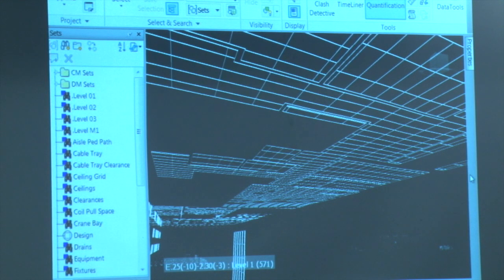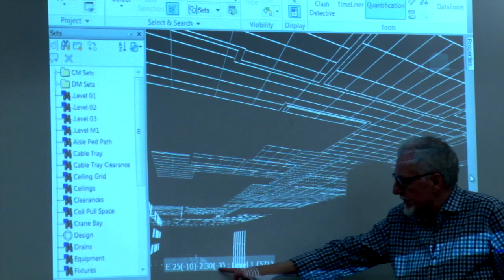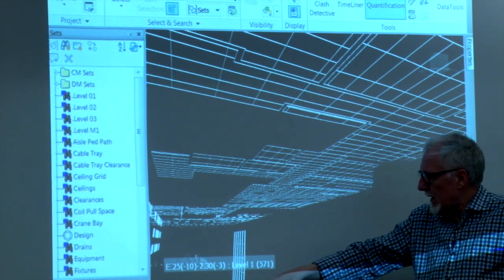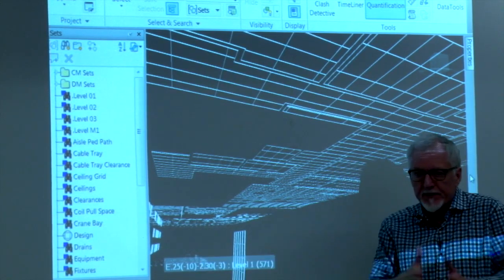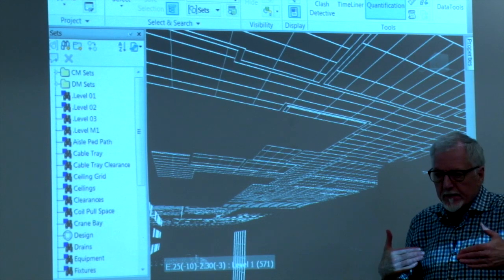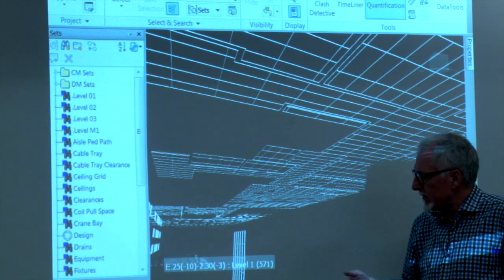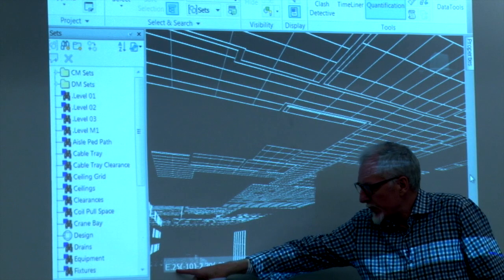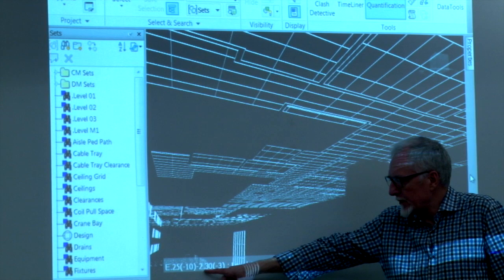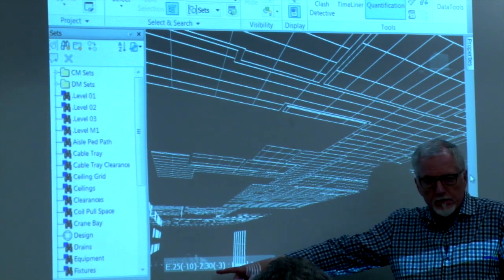Like what your grid offsets are? Yeah. Cool. That's really cool. So down here, this shows your grids. In this building, we've got letter grids in one direction and numbered ones in the other, much like you see on every building. So this is grid E.25 and grid 2.3. So those are your grids.